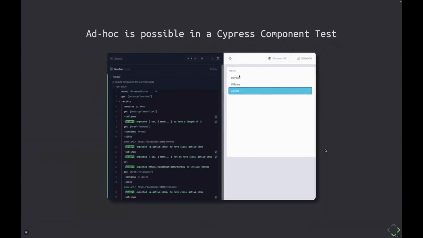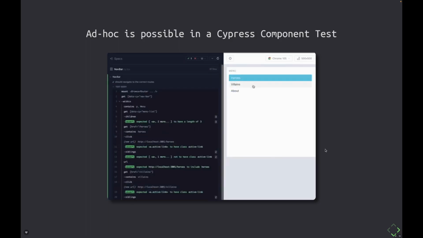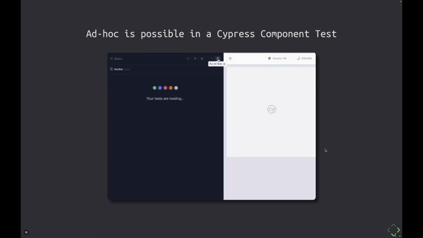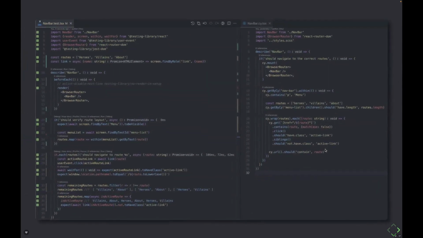The best part is ad hoc testing is possible in a component test. So you can just run the component test, and then your component is there by itself without rendering any of the rest of the application. You can go and click around, look at DevTools, look at your extensions. It's just next level experience for a developer when they're working on a component in isolation. It's just mind-blowing, this technology.